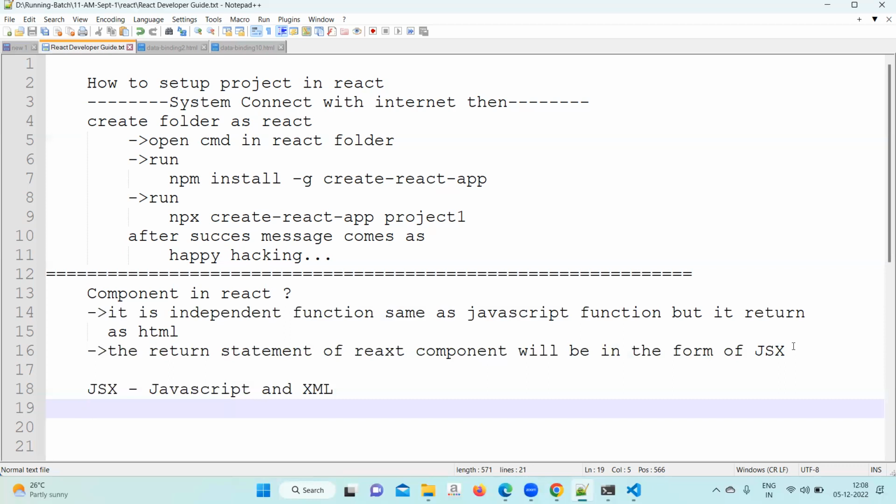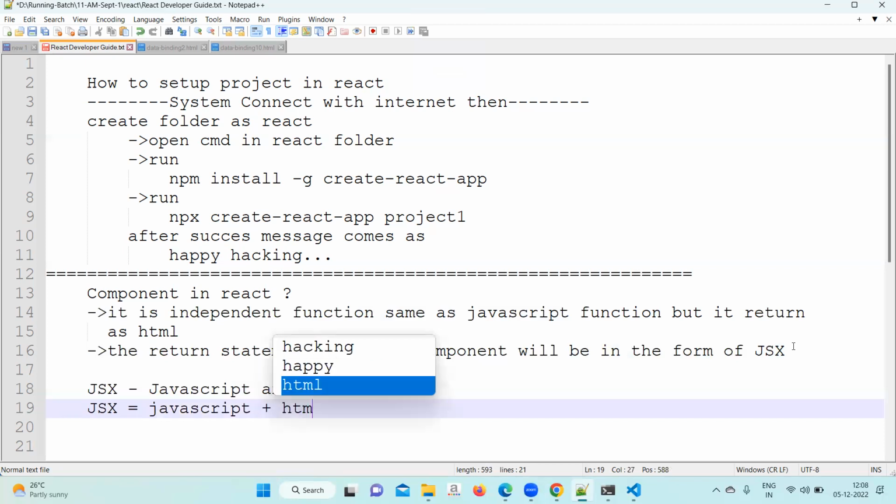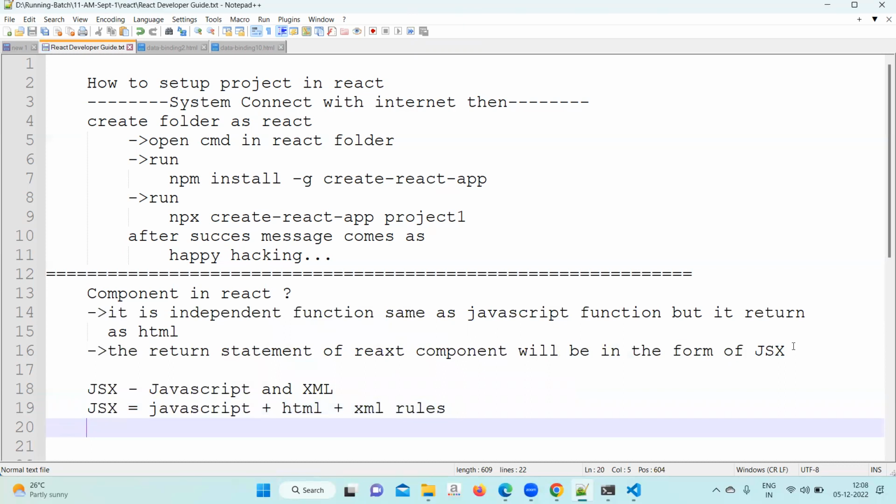Now where does it come from? JSX comes from JavaScript, plus HTML, plus XML rules getting applied. JavaScript and XML, JSX comes from where? JSX will be JavaScript plus HTML plus XML rules and regulations.